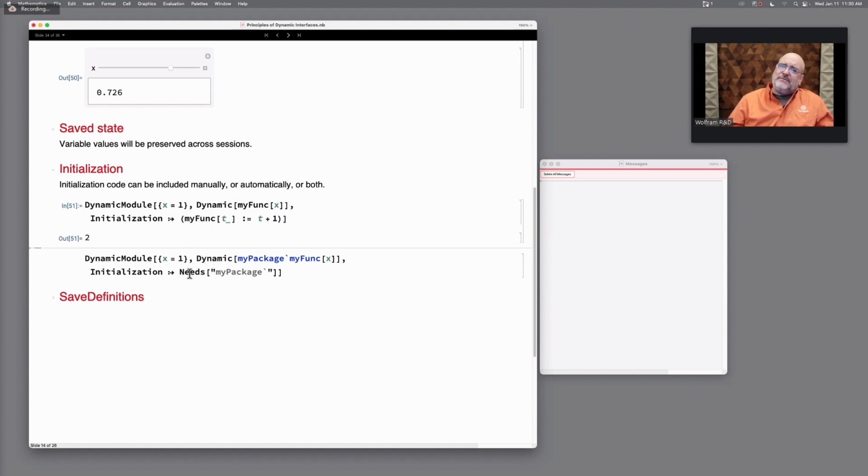More commonly, if you're going to be deploying complicated interfaces that depend on large bodies of kernel code outside of the DynamicModule itself, you might be using idioms like this, where you set the initialization to be, go grab my package and load it if it's not loaded already, and then you can use your package functions within that DynamicModule.